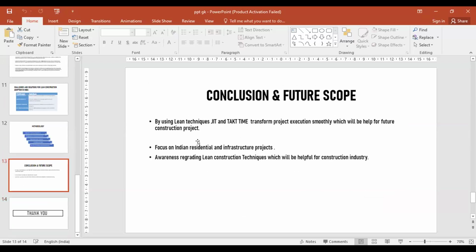By using just in time and tuck time methods, the project performs smoothly, which will help construction projects not only in India but all over the world. We have to focus on Indian residential and infrastructure projects, and awareness regarding lean construction techniques will be helpful for the construction industry.